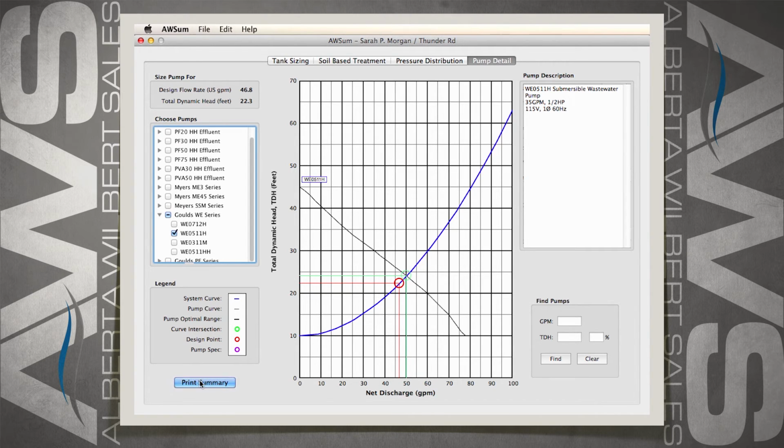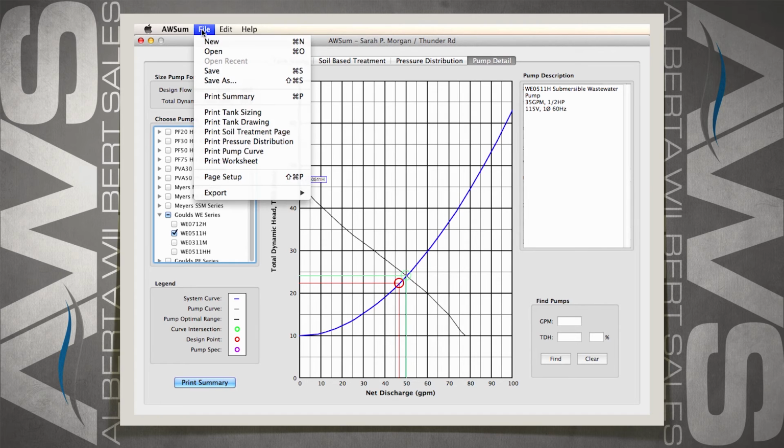You can now print the summary or go to the File tab and print individual pages for your permit submission.